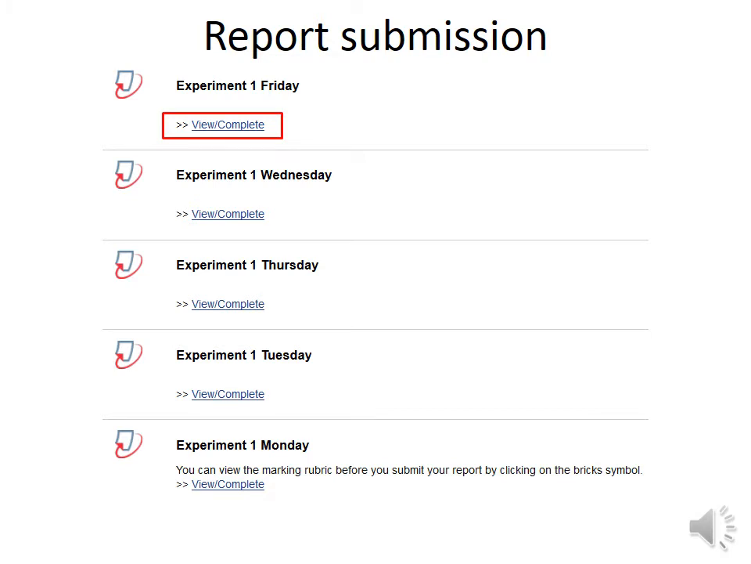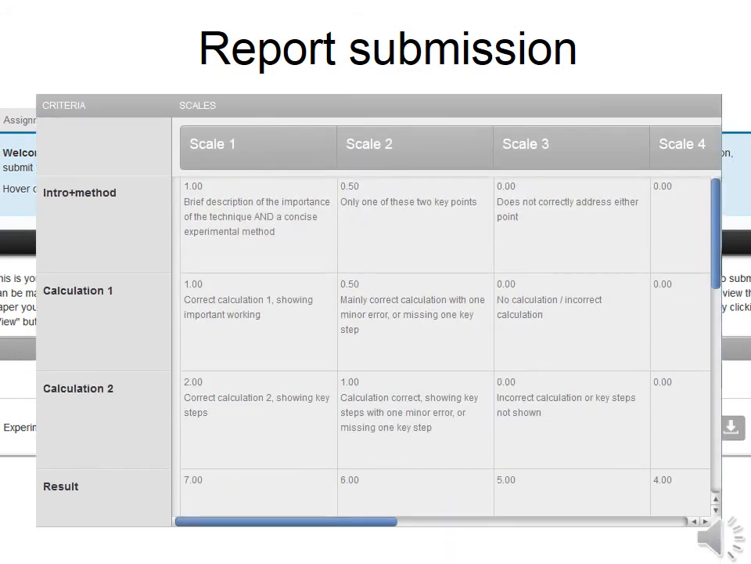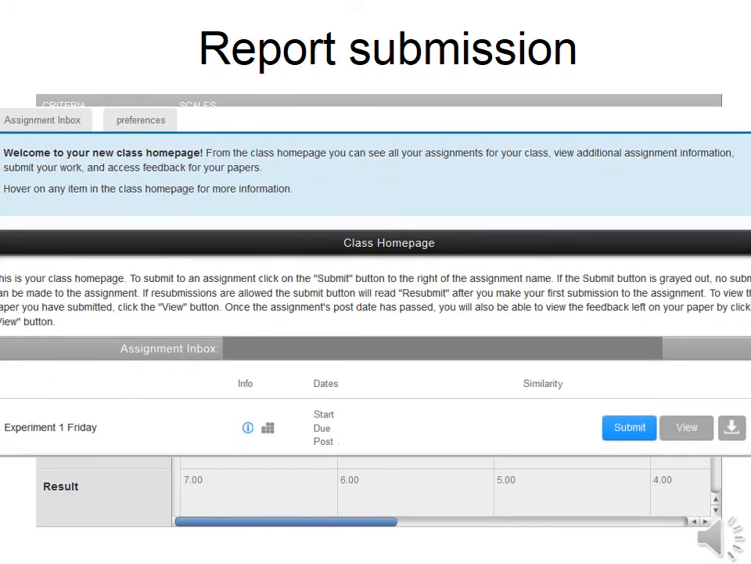Submit your report by clicking on View or Complete for the correct folder. This is what the report submission folder looks like. You can view the marking rubric by clicking here. This will show you a breakdown of how marks are allocated for this report. And you can submit your report by clicking on this button. After your report has been marked, you can also come back here to view feedback.